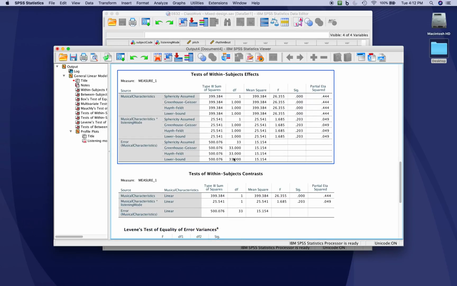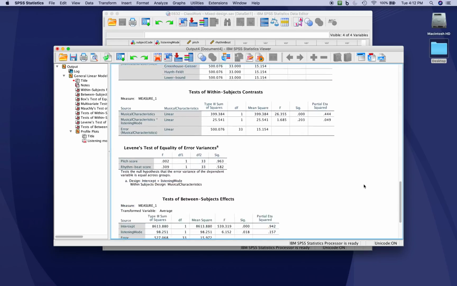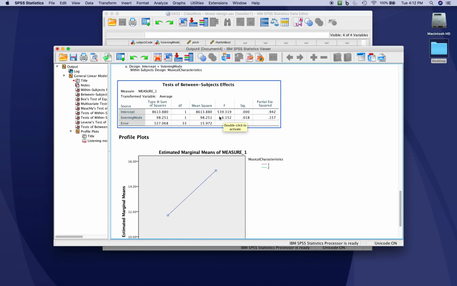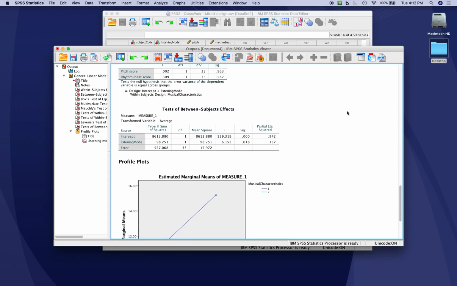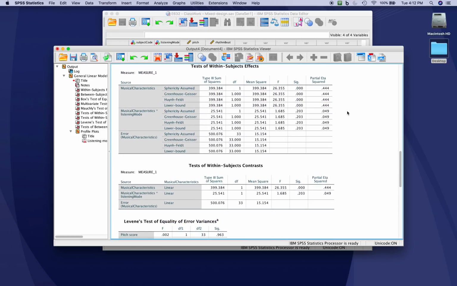Really, what we're going to focus on now is the test of within subjects effects to look at differences according to pitch and rhythm. In other words, musical characteristics, the interaction of the musical characteristics and listening mode, and then down here, the test of between subjects effects, whether listening mode made a difference across both musical characteristics considered at the same time. So since we have met the assumption of sphericity, or since it's not an issue with two occasions of measurement, we can interpret this top line of musical characteristics, and we see that yes, indeed, when controlling for which condition participants are in, there is a significant difference between the sophistication of the children's notation, let's say, in the pitch versus rhythm and beat, and with an eta squared value of 0.44, that's quite a large effect.